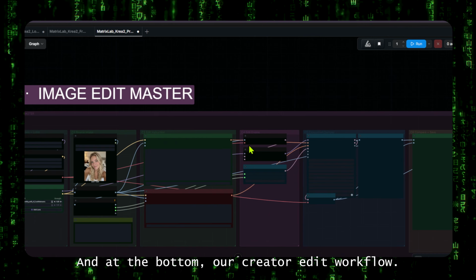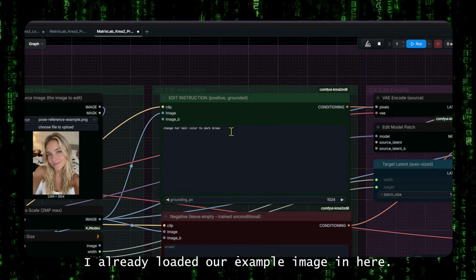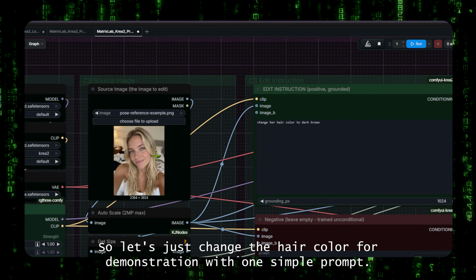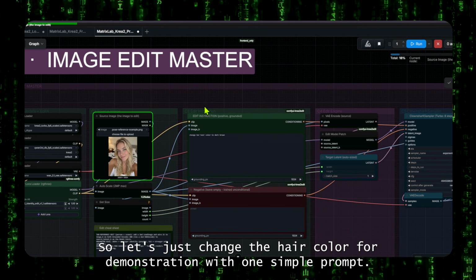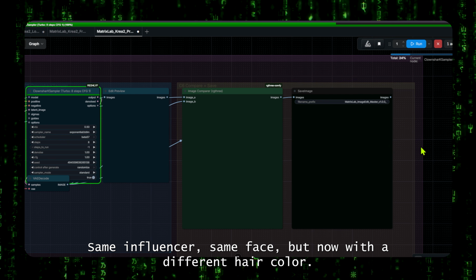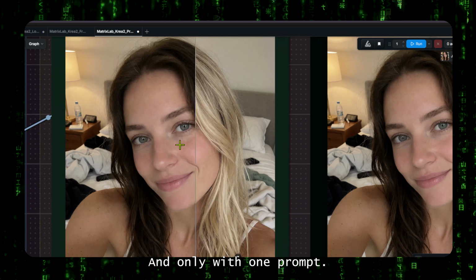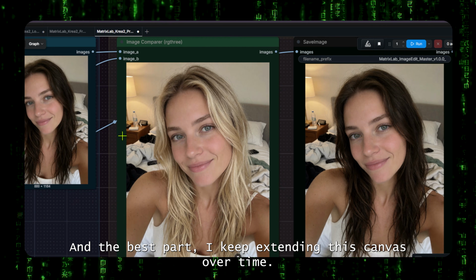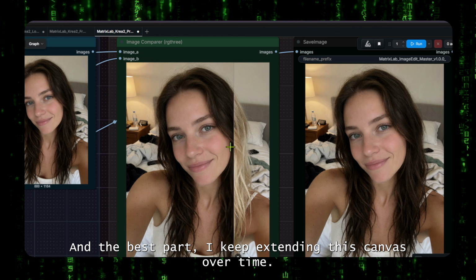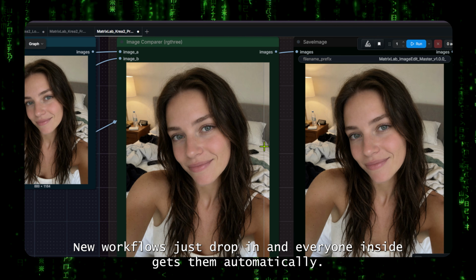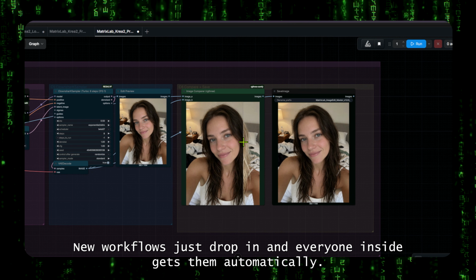And at the bottom our creator added workflow. I already loaded our example image in here. So let's just change the hair color for demonstration with one simple prompt. Same influencer, same face, but now with a different hair color and only with one prompt. That's it. And the best part, I keep extending this canvas over time. New workflows just drop in and everyone inside gets them automatically.